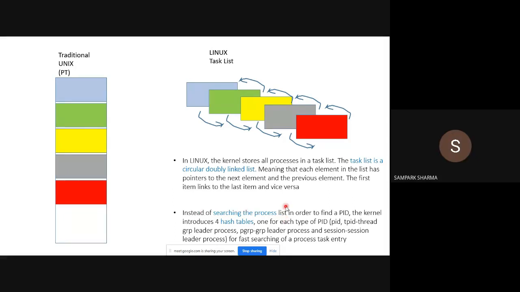Sir, we can use a hash map for PID, I guess. Yes, that is what is done. So it's written here. So that is the only way to do this, because in the case of traditional Unix, it's not a big problem probably. But when you come to the Linux type task structure like this, it uses hash tables. Specifically, it uses 4 hash tables, one for each type of PID.